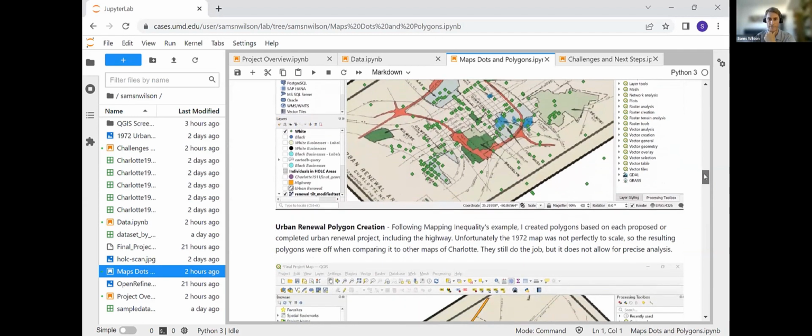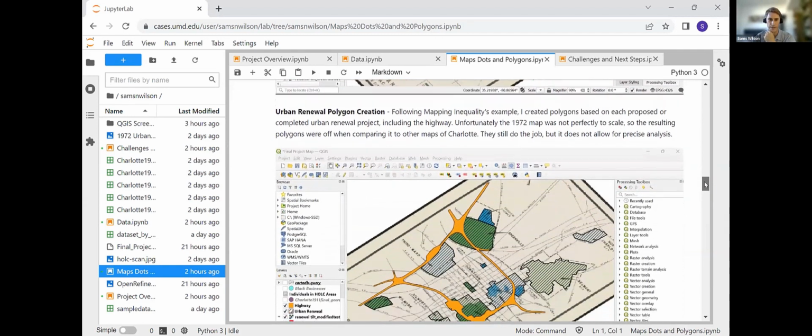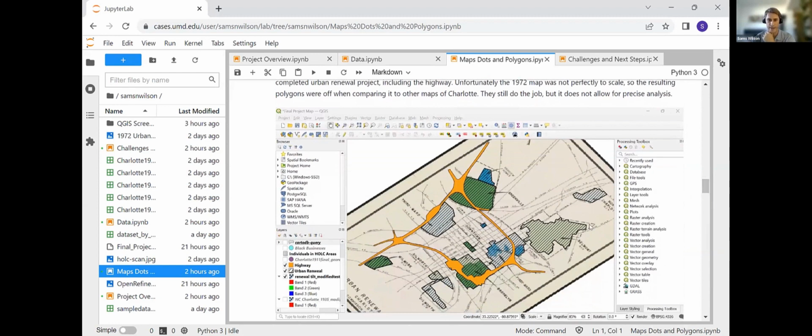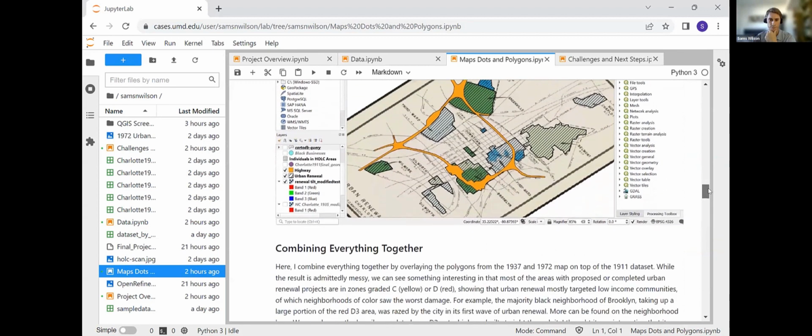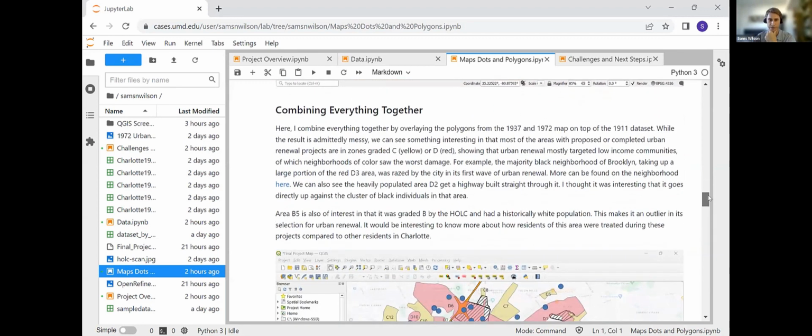So following on the theme of the polygons, I created some polygons based on this map that I could then overlay how I wanted to. I created these on my own and also created one for the highway, which was a little tricky to make, but it worked out. And again, they don't line up with the map perfectly, but they still are able to give you a general sense. So when you combine all of this stuff together, it gets a little messy with everything kind of on top of each other, but you can still see correlation.